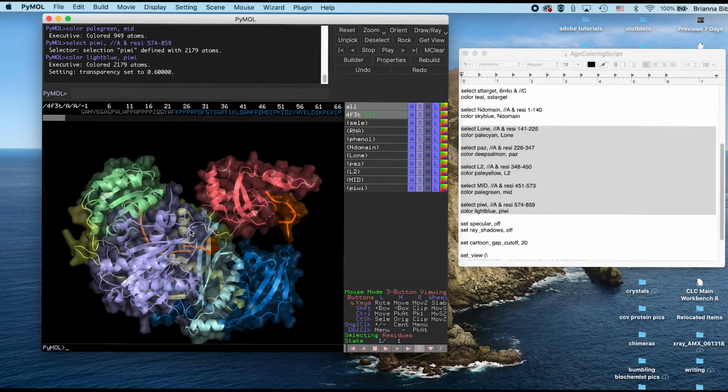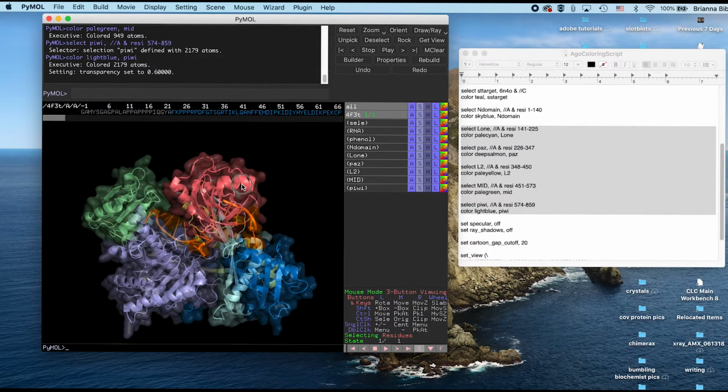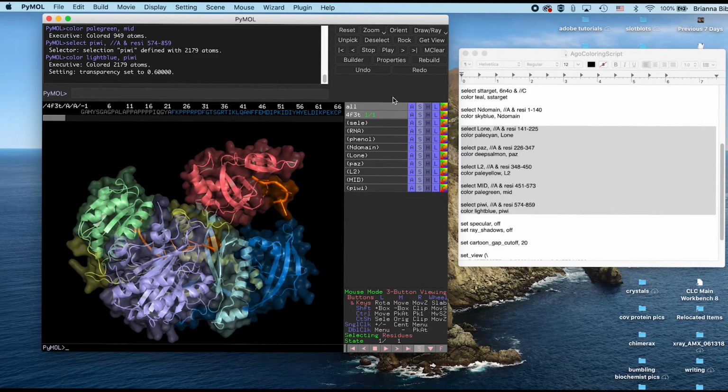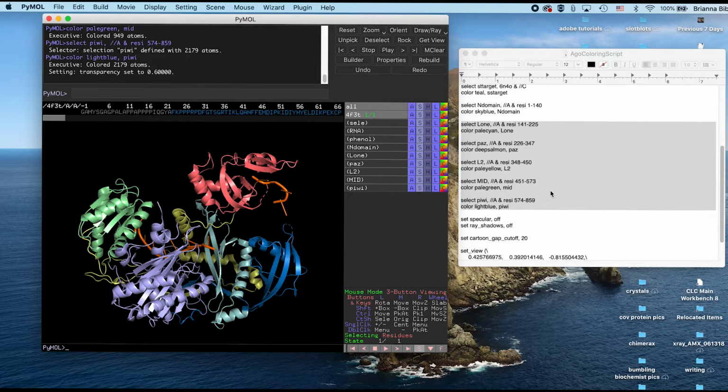So sometimes I will actually create objects. If you go to a selection, you can copy the object or extract the object, and if something's an object, then you can do that individually. But we don't want to deal with that right now. It's just something to know.